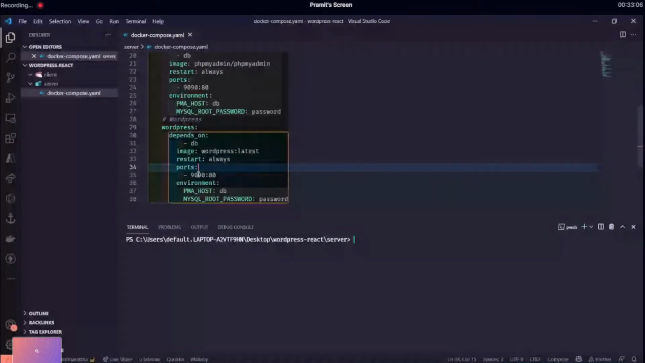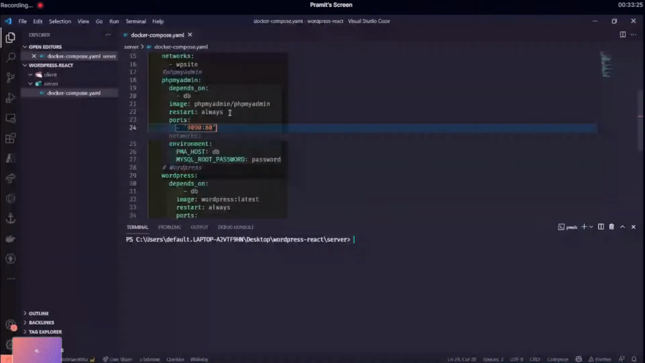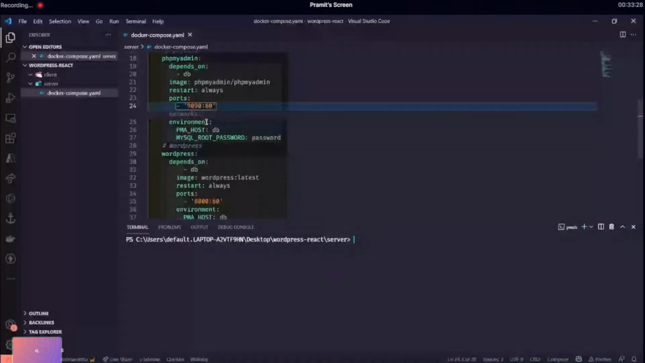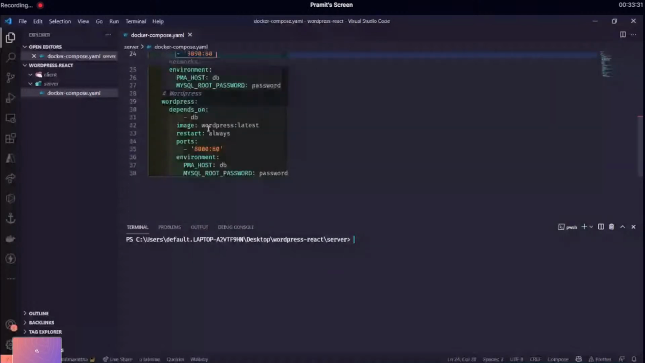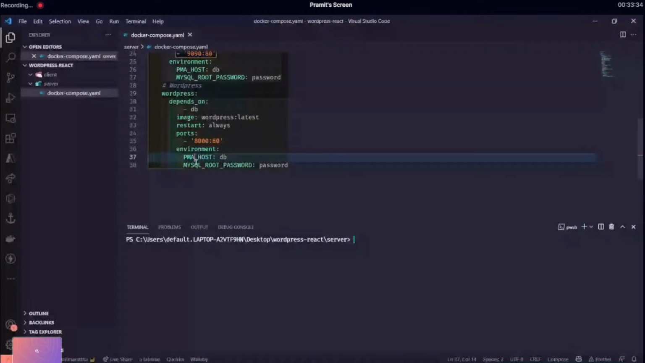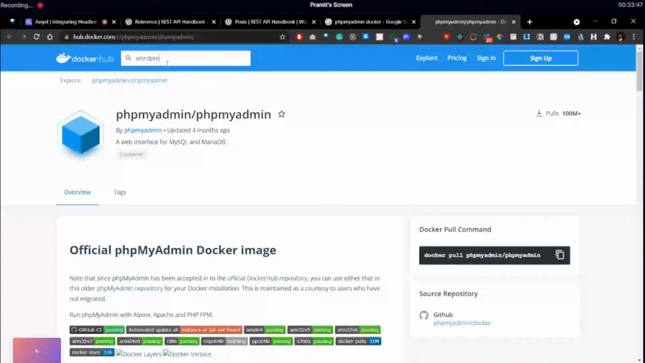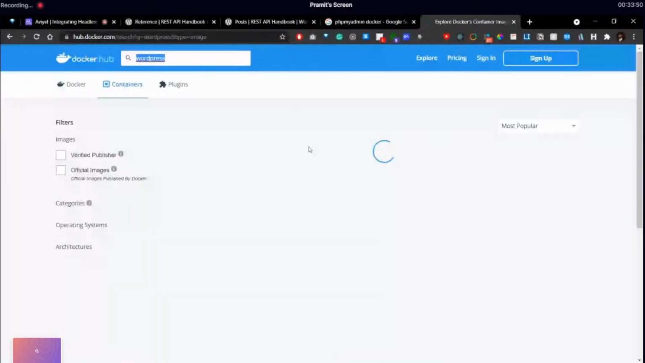Let's not use this port. Let's put 8000, and at the top we also need to give a comma. And now what else? We have image, restart always, environment. We need to fix our environment. For environment, we need WordPress. Let's search for it. Go to the WordPress official image.